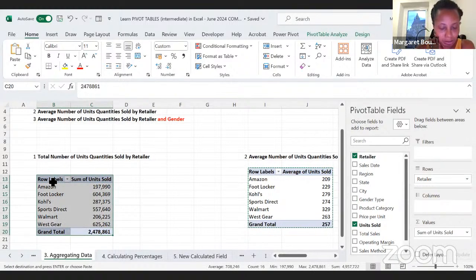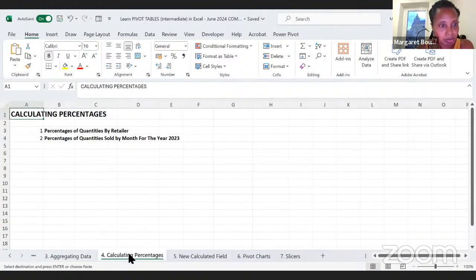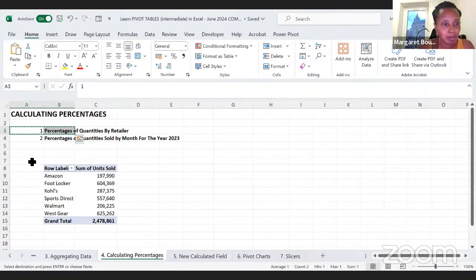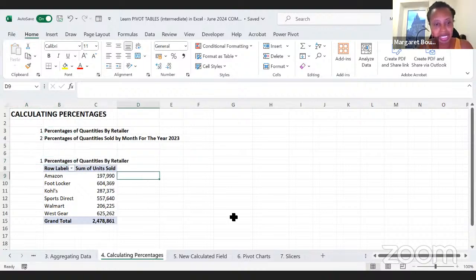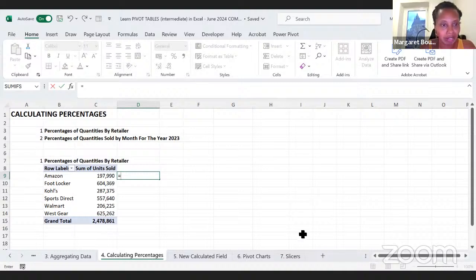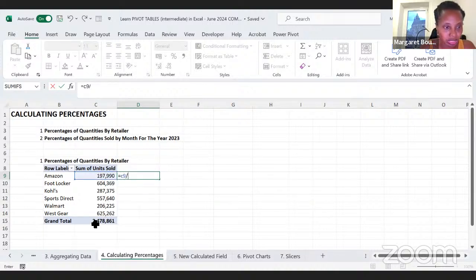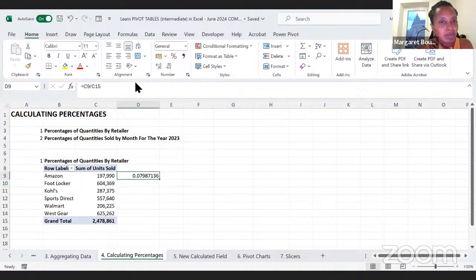What you find a lot of people sometimes do is work out the percentage manually. They would put down equals, and times this particular cell, C9, and divide it by the total in C15. And sometimes that works, and sometimes it doesn't.